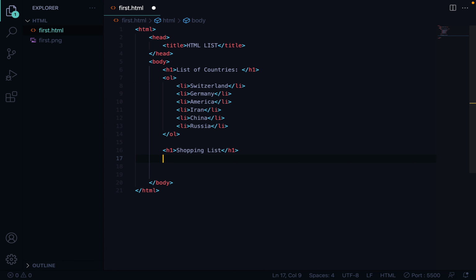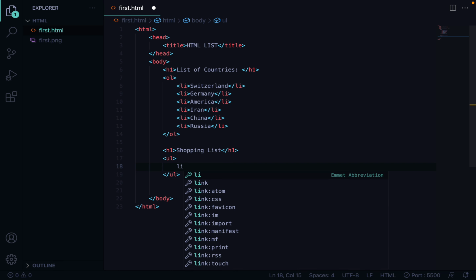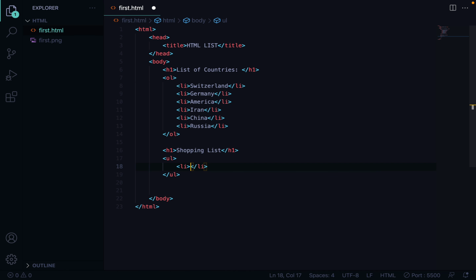We have actually learned how we can write an ordered list, and now we can write an unordered list. Start with ul, an unordered list. Okay, and inside that we can write our list items, like in the ordered list. There is no difference in the list item, I mean.